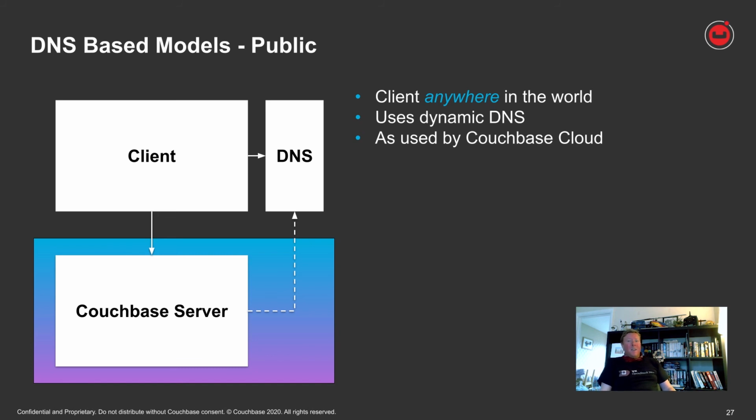One of the benefits of this, especially for a dev and test environment, is that the cluster is available from anywhere in the world. You don't have to be on a private network. There's no VPNs involved or anything like that. So you can access that cluster from your home. You can access it from work. You can access it from a mobile phone if you really wanted to. So that's the benefit of that model.